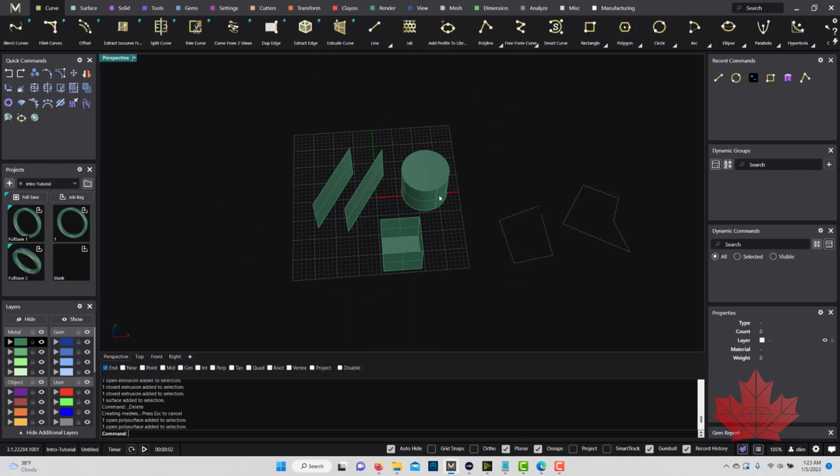So we went through curves, surfaces, solids, between open and closed curves and open and closed polysurfaces.